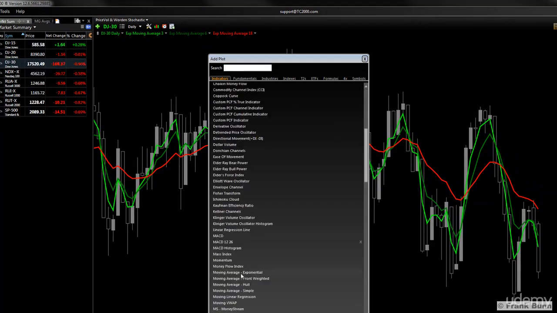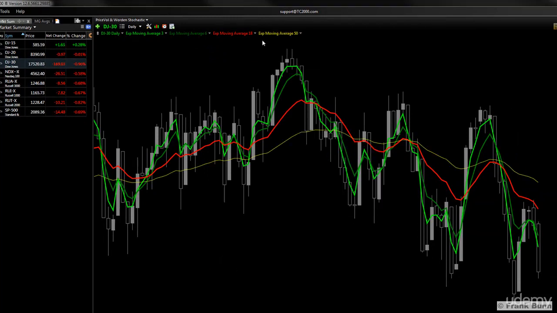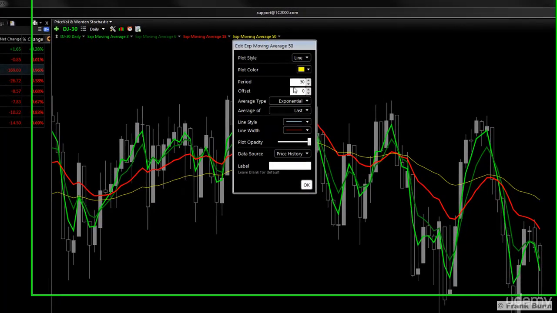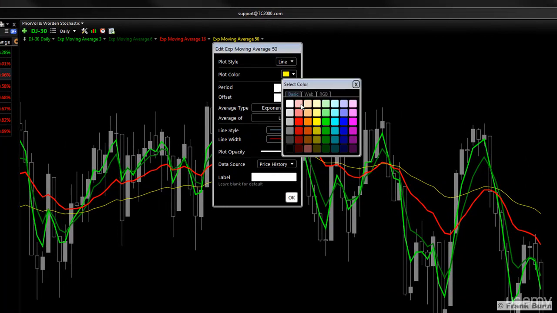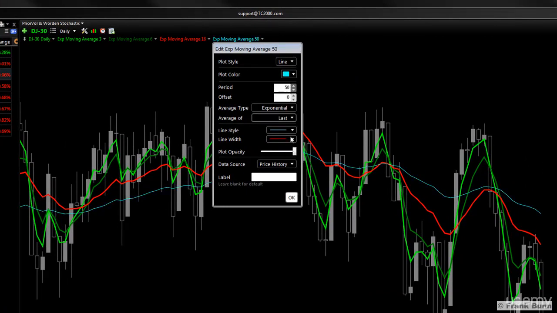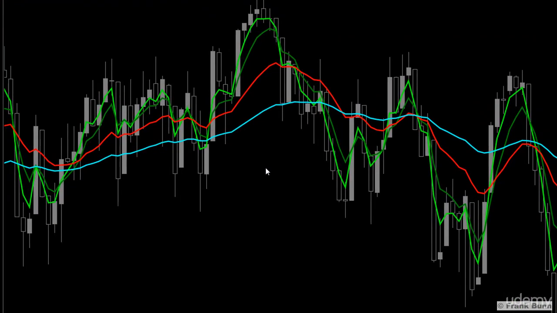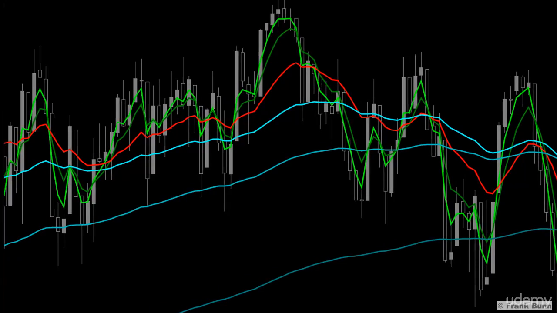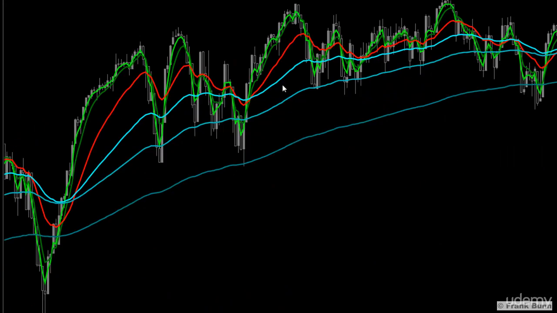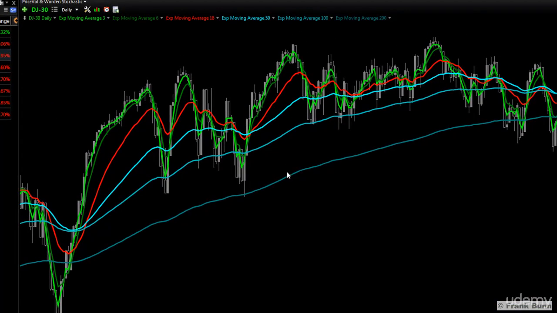We'll add plot, exponential moving average, and configure the 50. 50 periods, the color, and select OK. Similarly, I will add the 100 and 200 now. I have all 3 of the long-term moving averages running. They are colored blue, the 50, 100, 200, as well as the 3, 6, 18.